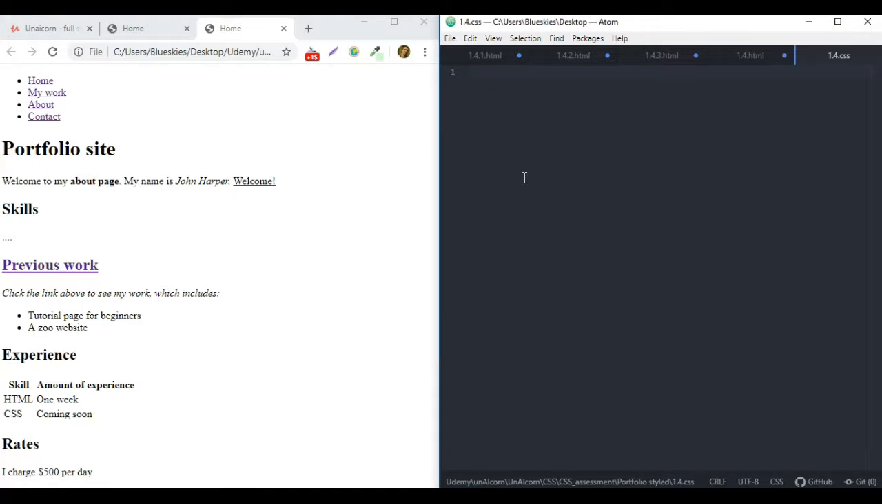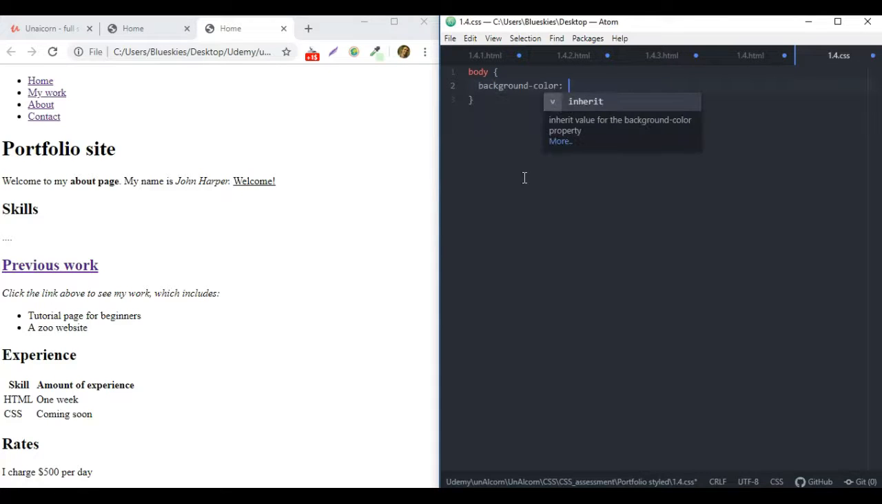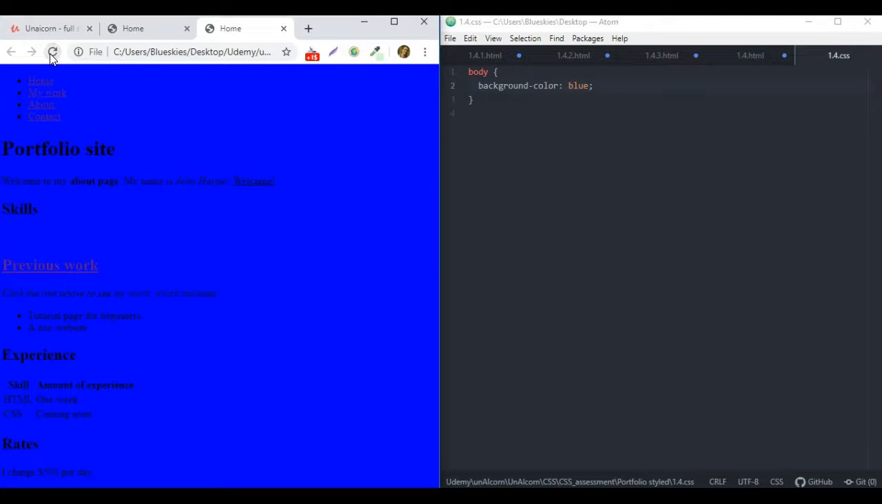Okay, and then I'm just going to try something. I'm going to do body, background color. Let's go for blue, just to test it out for now. And when I refresh the page, fantastic.